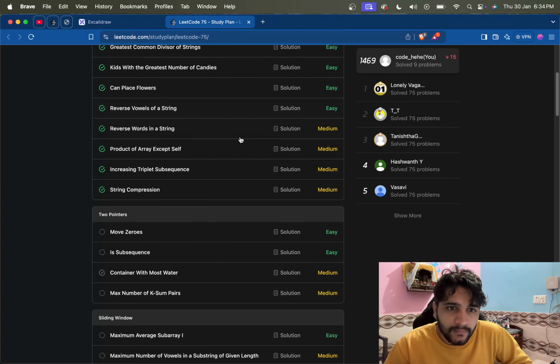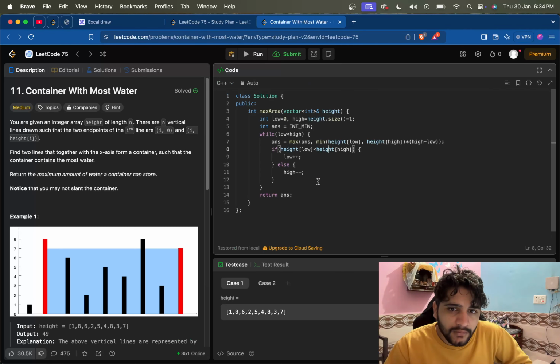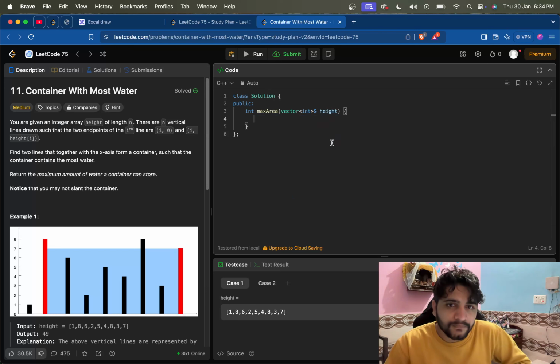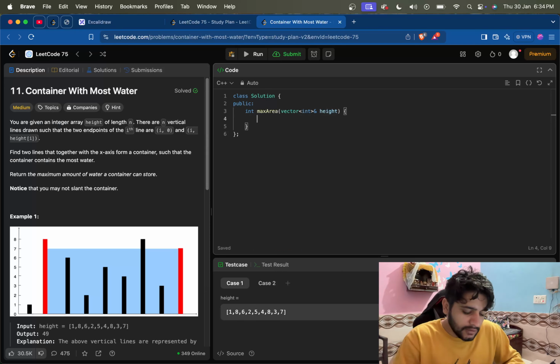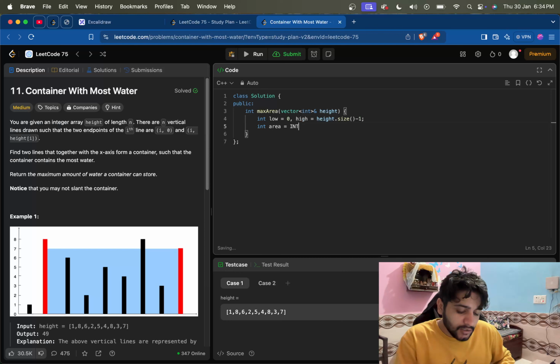These two are done. Third question is container with most water. We have done it, but we can also do it again. See, in this thing we just have to take two indexes that are the initial and the last point of the height array, height.size() minus 1. Okay, we will take an area which is our answer, and which is initially what, INT_MIN, because we have to find the maximum area, and current which is equal to 0.